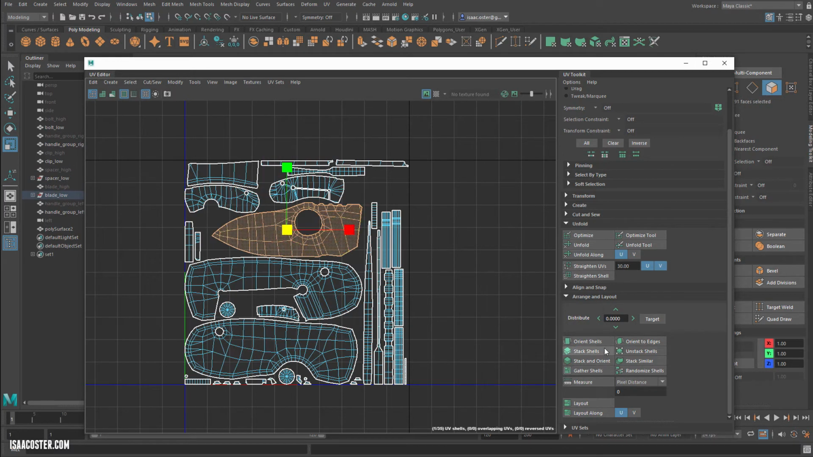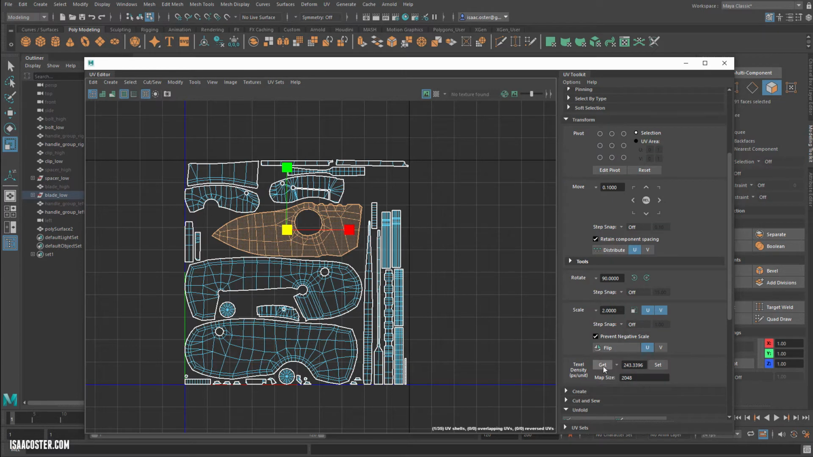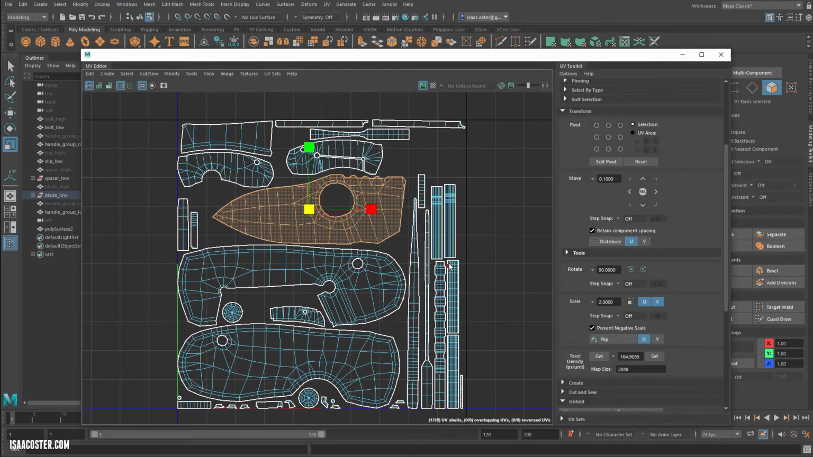So if I click this UV shell and I go to transform, there's this thing here called textile density, so I can get it. So right now I'm getting 164 pixels per unit, or textiles per unit. So what that means is if this blade is 1 unit long, I'm getting 164 pixels in it. It's probably significantly bigger than that. I don't really know. This is like a relative measurement. So for instance, if I was to grab this one and I hit get, you can see it's 76. So it's much less. So that's kind of what we're looking for.